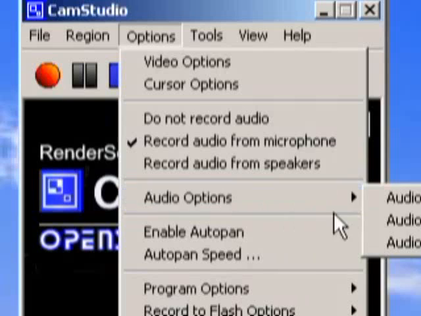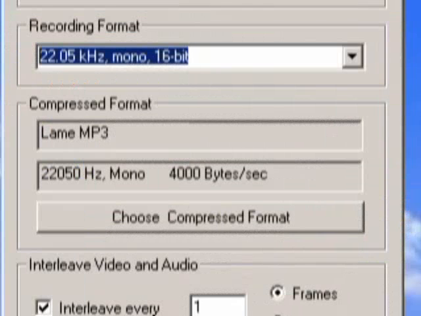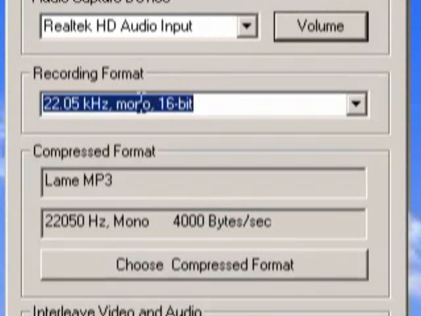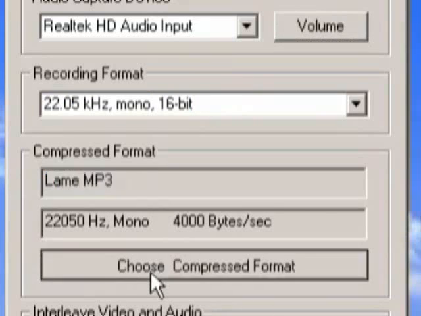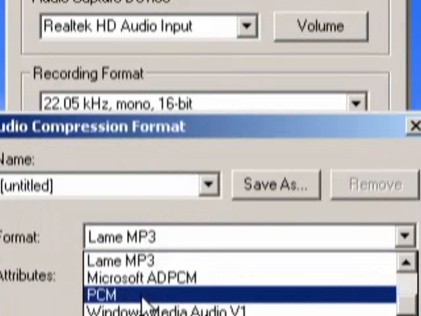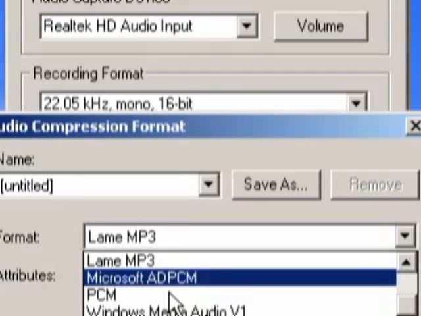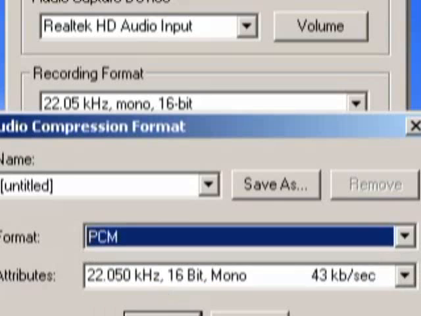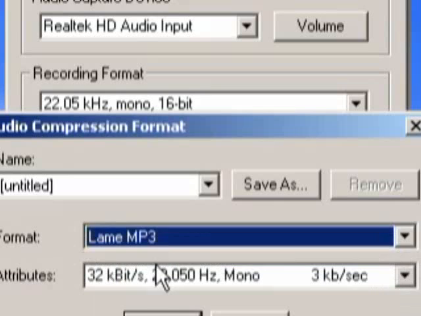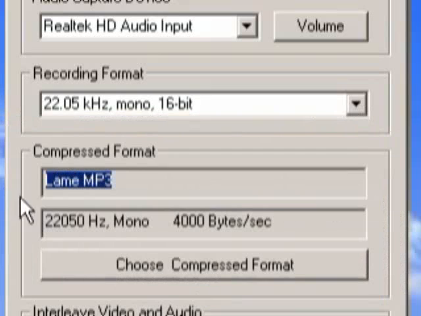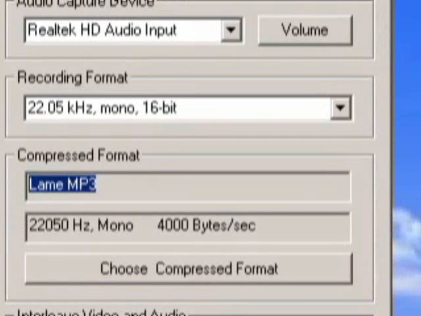I'm going to set the audio options to audio options for microphone, and I'm going to reset it to a smaller format. I like using LAME MP3. Click choose compressed format. By default, it's PCM. If you have MPEG Layer 3 around there, I would recommend you use that. PCM I guess is okay. It's not horrible, but I like LAME MP3. It makes the videos a little bit smaller. To use LAME MP3, you have to download it. Yeah, sorry.